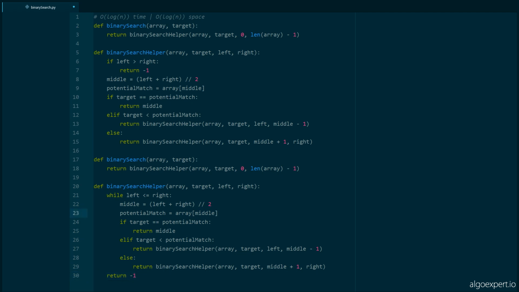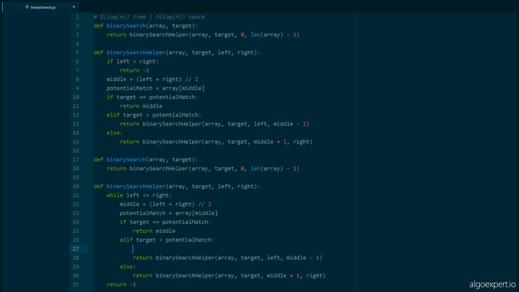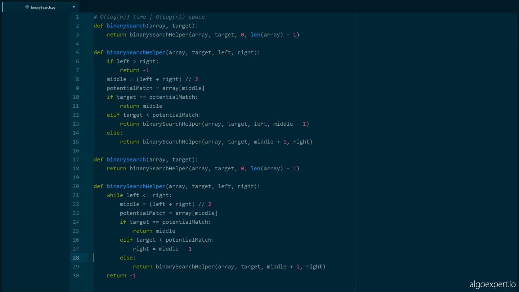Otherwise, inside the while loop, we declare our middle pointer the same way that we did during the recursive implementation. Declare our potential match. If target is equal to potential match, return middle. And then here, instead of returning this recursive call, all we have to do is update the right pointer, which in the recursive call we updated to middle - 1. So here we can just say right is going to be equal to middle - 1, and we can delete this line. And here we can say else left is going to be middle + 1, and we can delete that line.